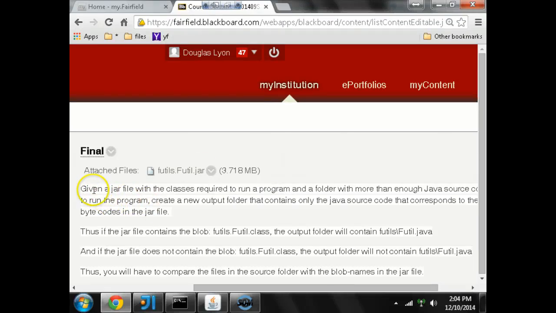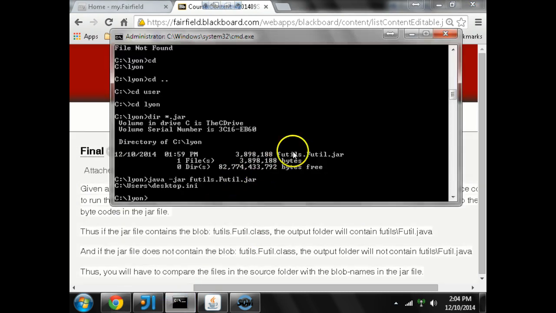So then it says, given a jar file, and here's the jar file which you were given, uploaded, with the classes required in order to run a program. Well, now, how do you know this program runs? Well, here's the jar file, futils.futil.jar, which I've uploaded. I can download the jar file, and I can run it on my computer. I type java -jar, and then I put in the jar file, and it runs as a standalone program. And here's what it does.